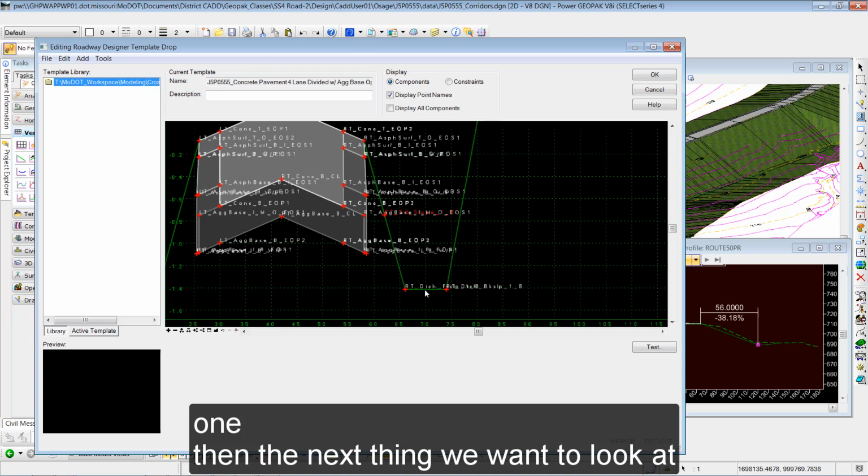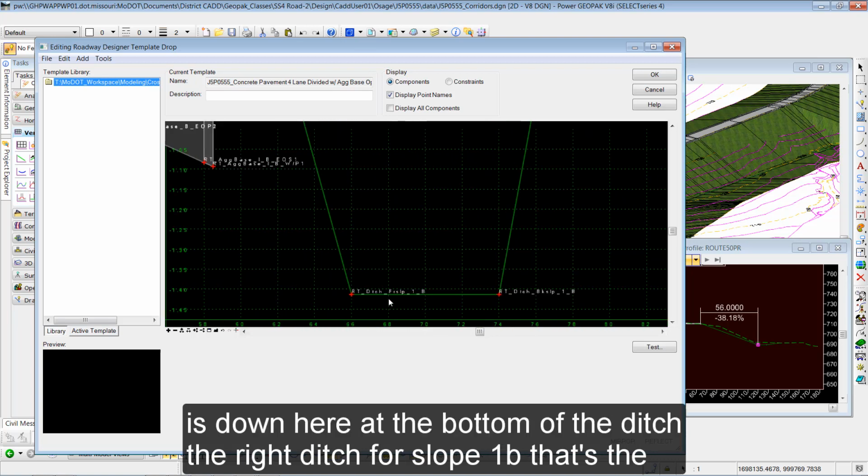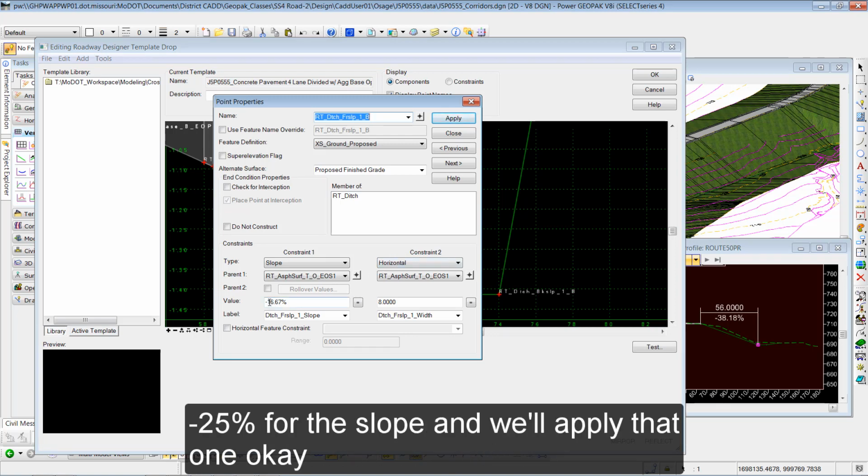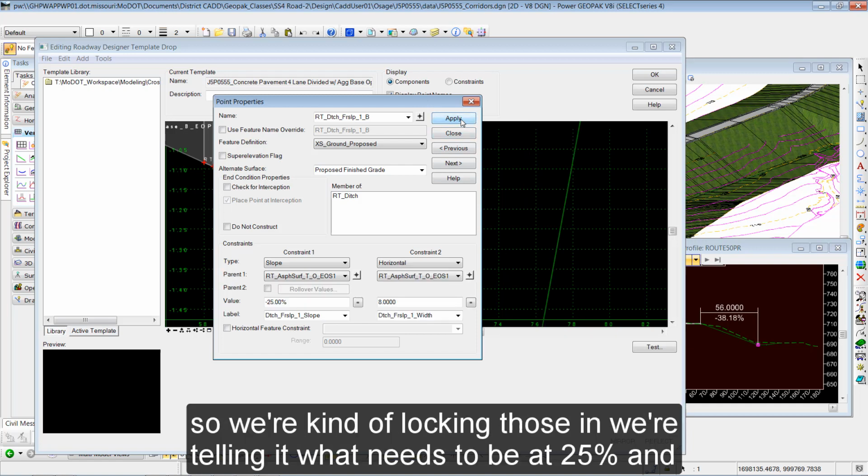Then the next thing we want to look at is down here at the bottom of the ditch, the right ditch 4 slope 1B. That's the one we're controlling with point controls. And we want to set that at a negative 25% for the slope. And we'll apply that one. Okay, so we're kind of locking those in. We're telling it needs to be at 25%.